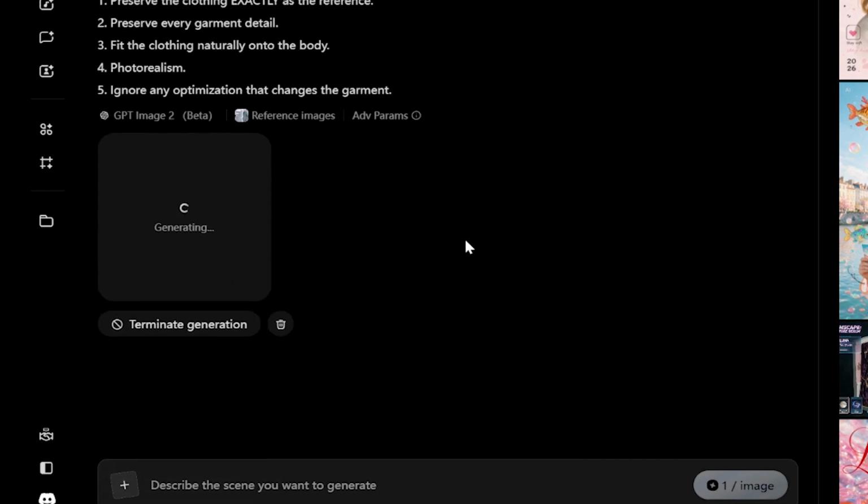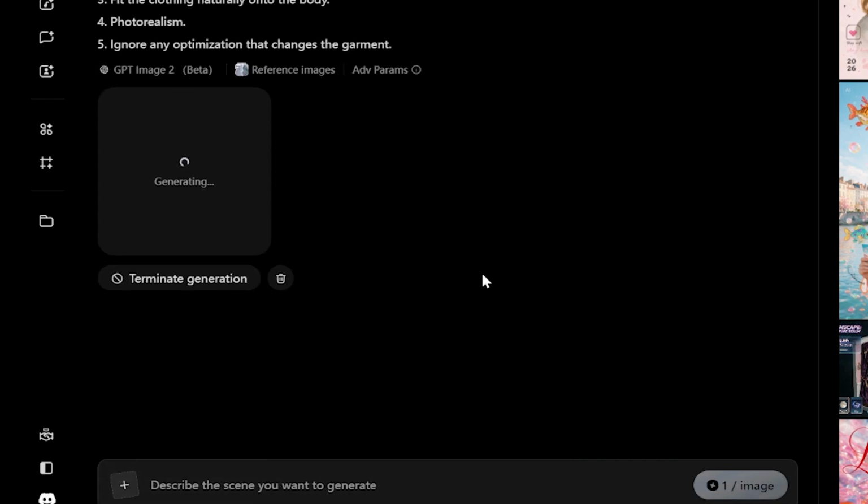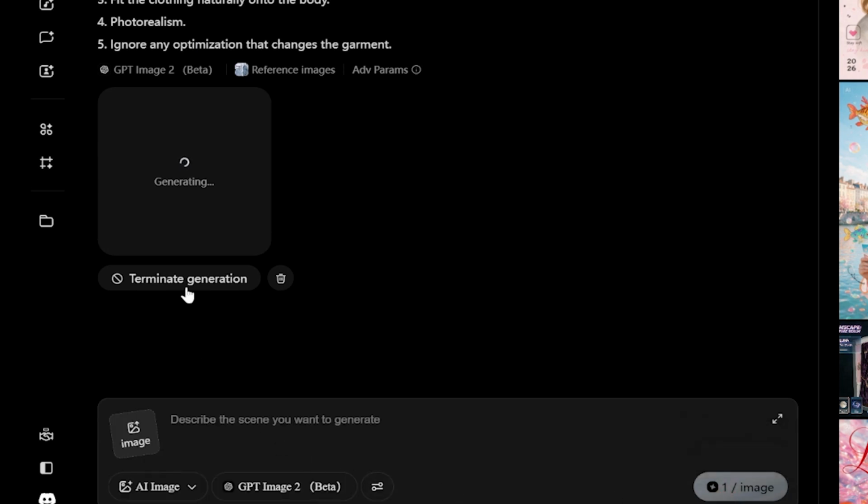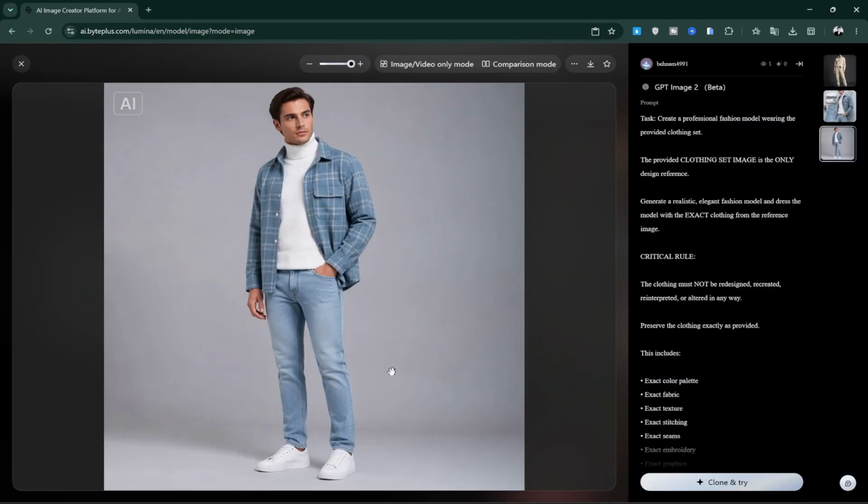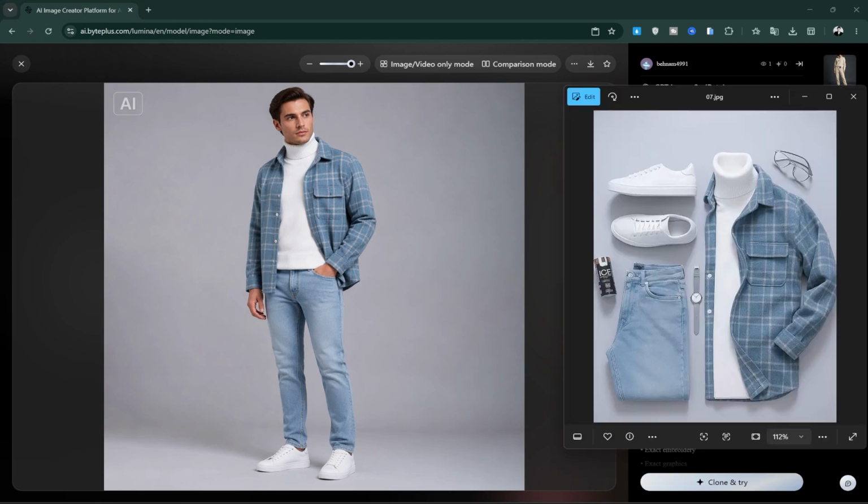We can create tons of images for our personal pages using all of our products. Let's wait for the image to generate. Let's check it out together. Wow, it did an excellent job, truly unmatched.